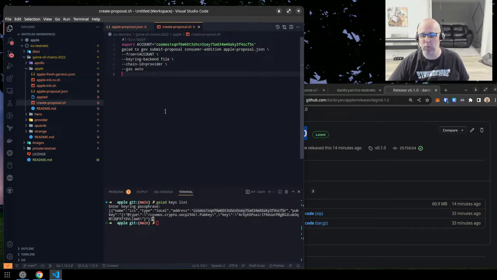All right, so then you're going to do gaiad tx gov submit-proposal consumer-addition, then the name of the file that contains the proposal, so Apple proposal JSON, because my proposal and my script are in the same path. From account, so it's going to load in this address. You could also use a friendly name of ICS if you wanted to, or whatever you called yours. Wherever you keep your keyring, I like to use backend file. The chain ID is going to be the chain ID for the provider chain. It's going to be provider, and then gas auto. So you're going to do that.